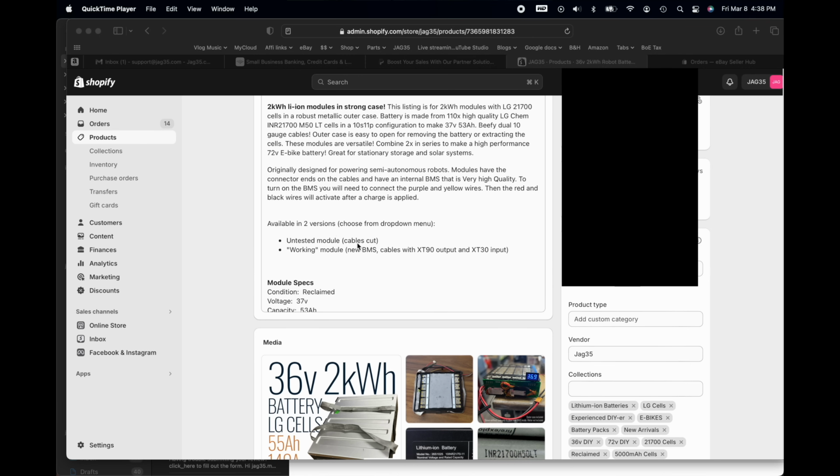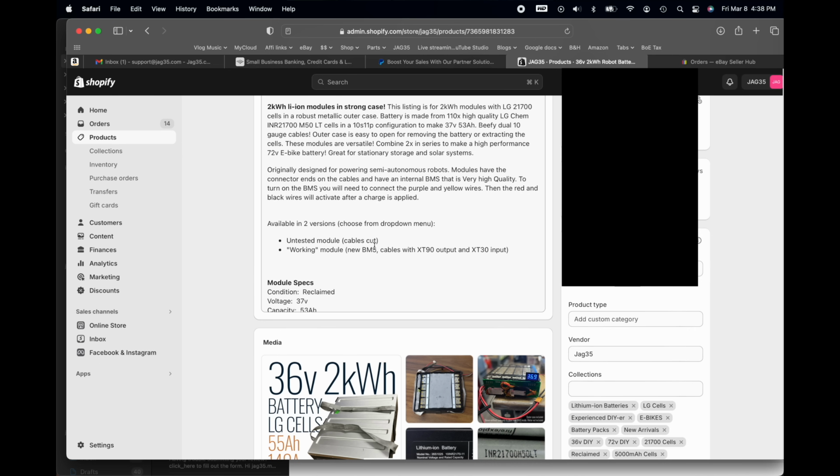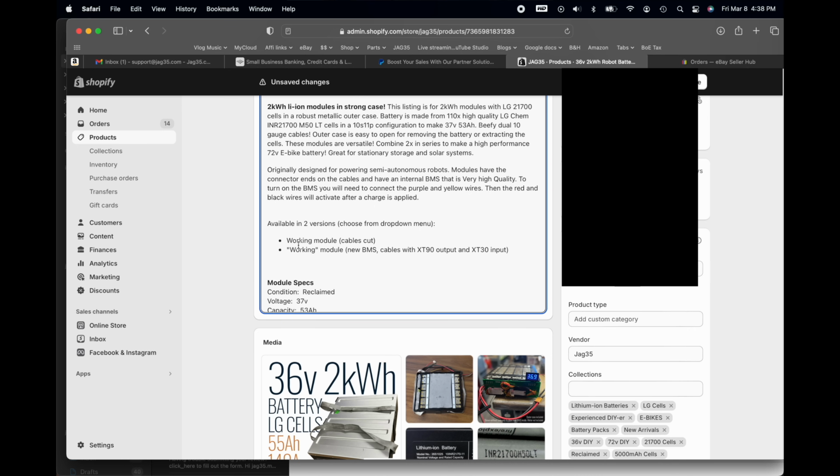So cables cut, we don't have, I don't know. Do we have a bunch of other cables cut? I don't know if we actually have a bunch of other cables cut. I think I'm just going to go with working module. And this is going to be original, unmodified. I'm going to put unmodified, right? Then this is going to be working module, yeah, new BMS. Modified BMS. So what about modified BMS with XT90 connectors output? The XT90 output and XT30 input.